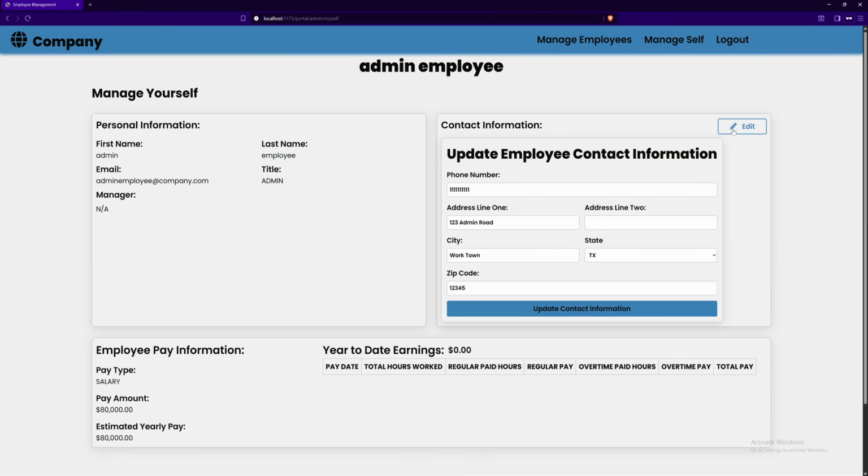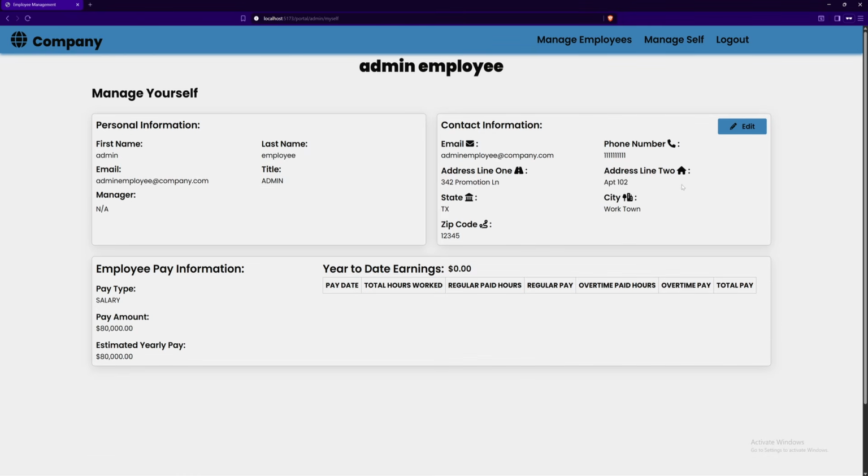Let's go and open this, and let's say the admin recently moved, so they need to update their address. We can do this by clicking on the edit button, and then you'll be able to put in new information. So let's say they moved to 345 Promotion Lane, and address line 2, they got a new penthouse apartment, APT, we can say 102 or something. Now if we click on update contact information, the information is going to be there.